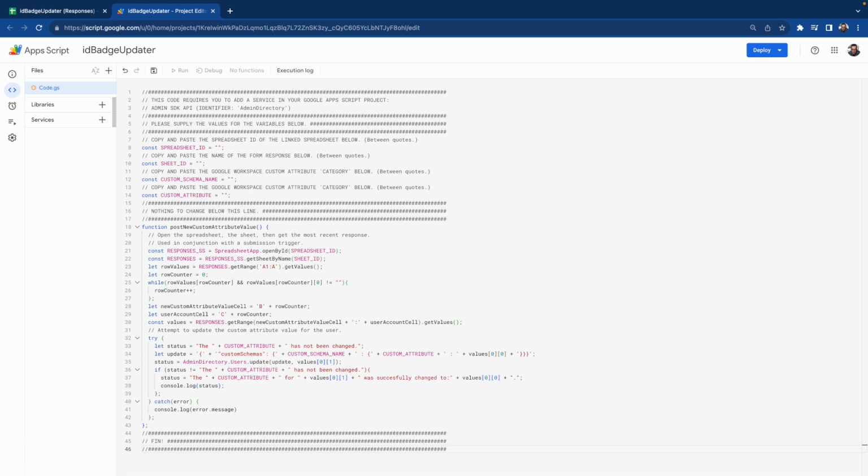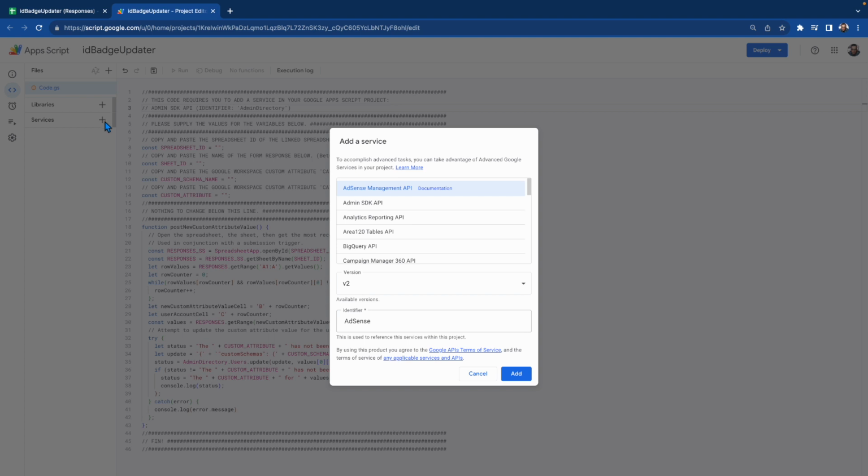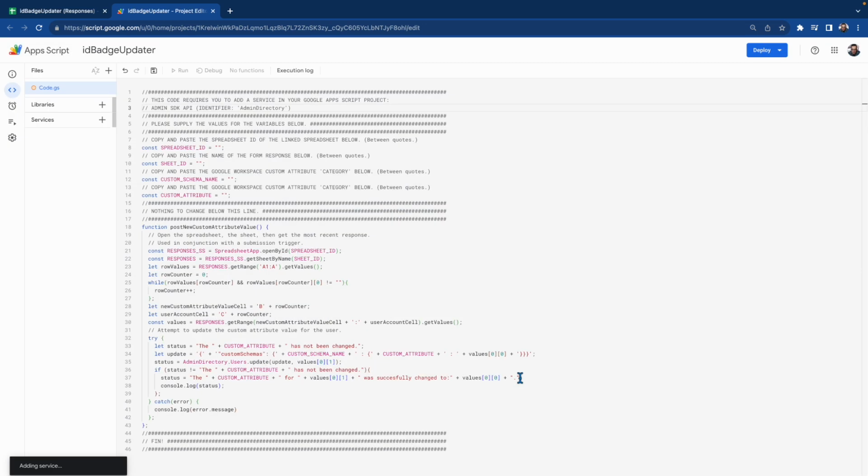The code doesn't do a whole lot. You'll see the first thing that I have commented in here. This code requires you to add a service in your Google App Script project named Admin SDK API with the identifier of admin directory. We'll go ahead and do that now. Here it is. And you'll see there's the admin directory identifier. Now that that is successfully added, we'll be able to use that in the code.